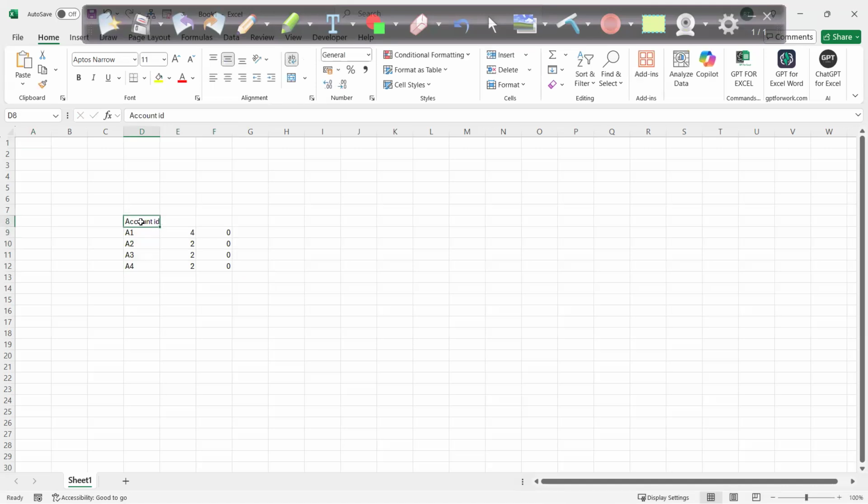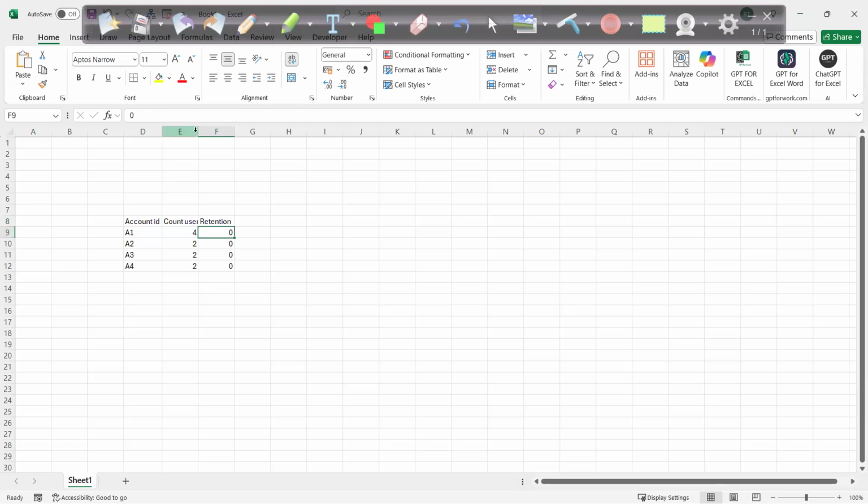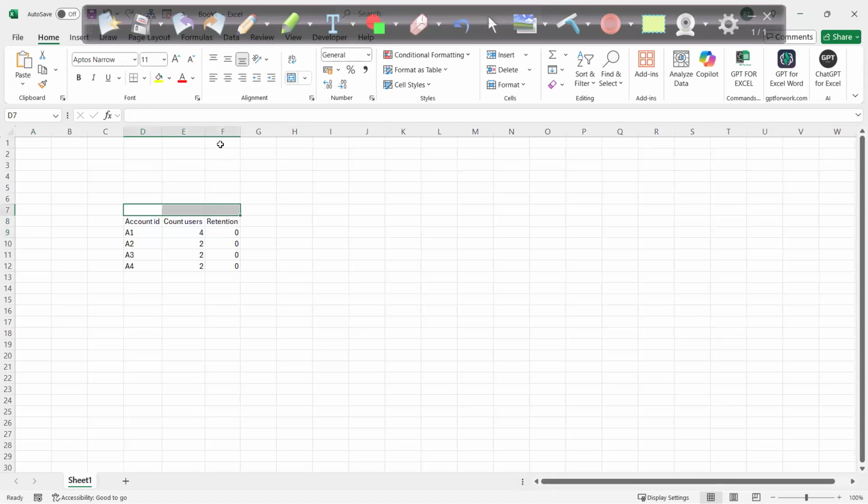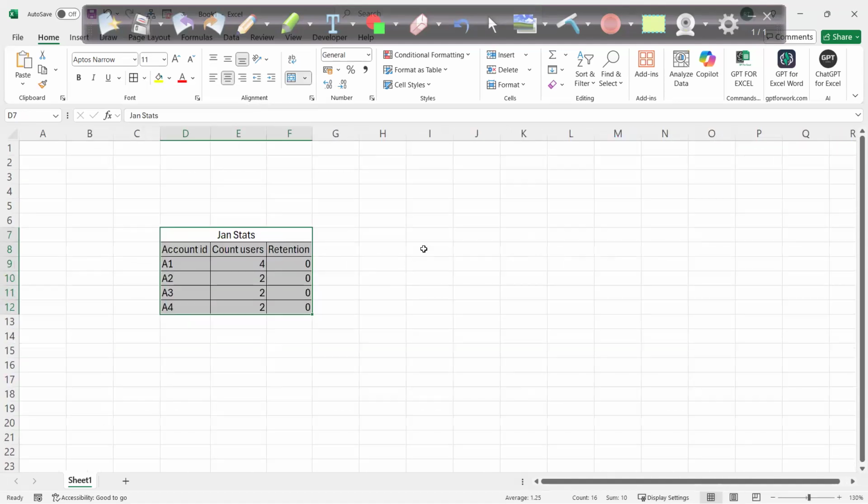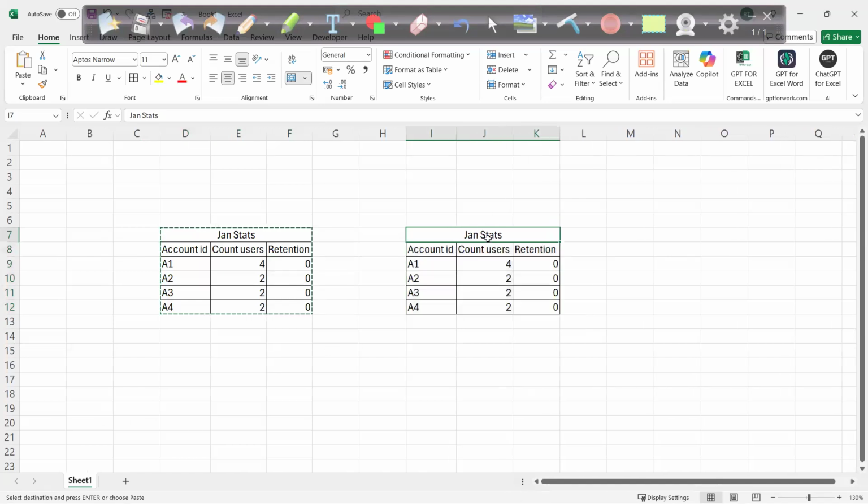This is account ID, count of user, and retention. That was your January stats. Now, same way we had the Feb stats, December stats as well, where we had the A1 and A2, and this count was 3, and this count was 2, and this count was 1 and 1. Right? This was the outcome we got in the December stats. Now I will join this December stats with the Jan stats, and I will apply the left outer join.